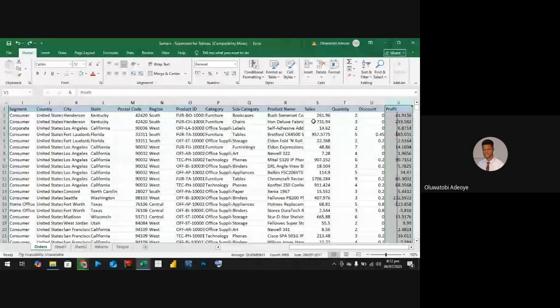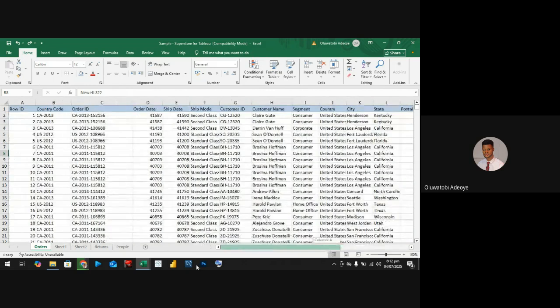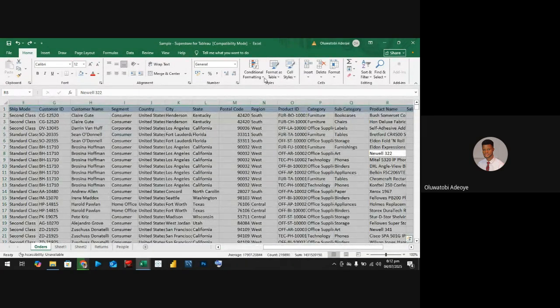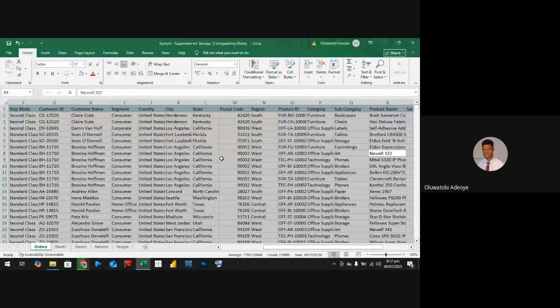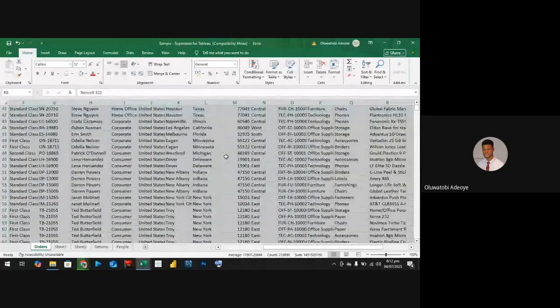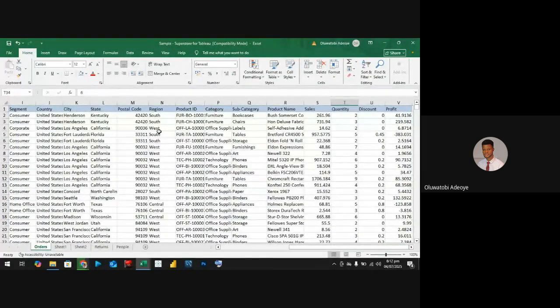Let's go back. So all you're doing with formatting is just changing the outlook of your worksheet, how your worksheet is going to look. So you can do all of this and say, okay, conditional formatting, the top 10 items for the entire thing.